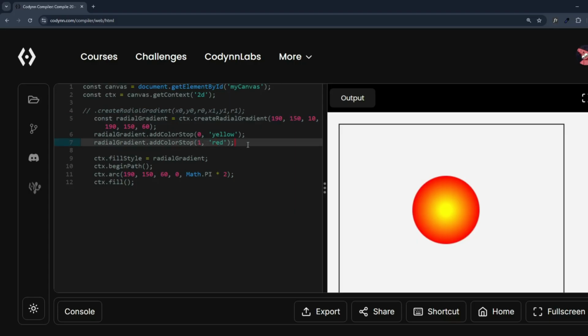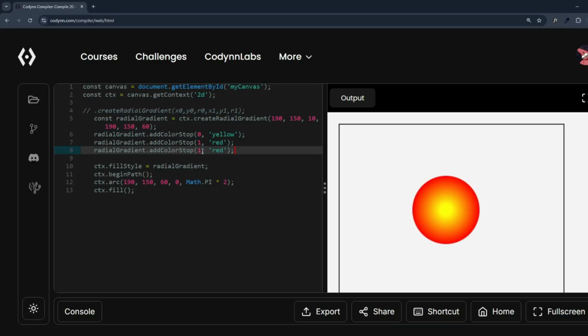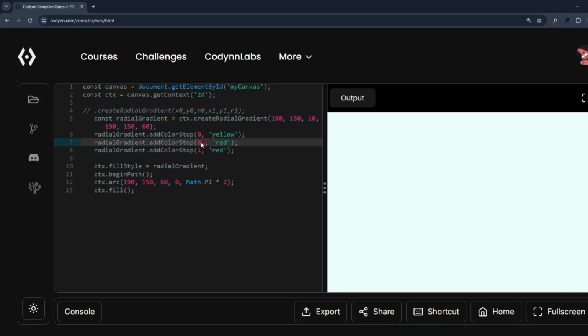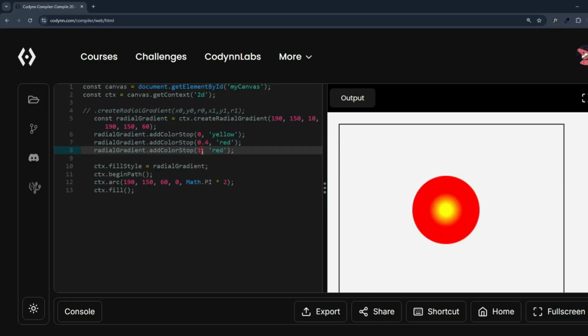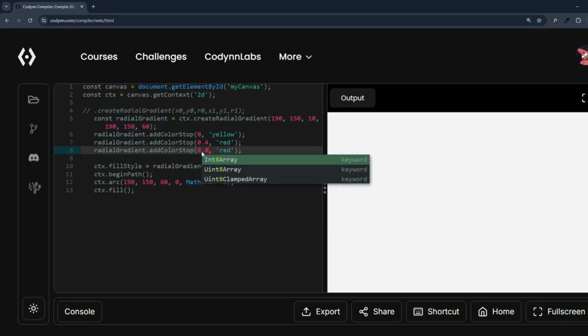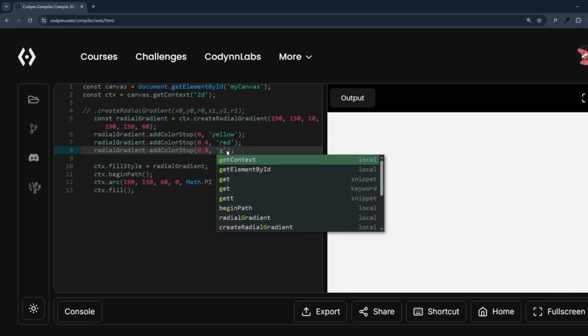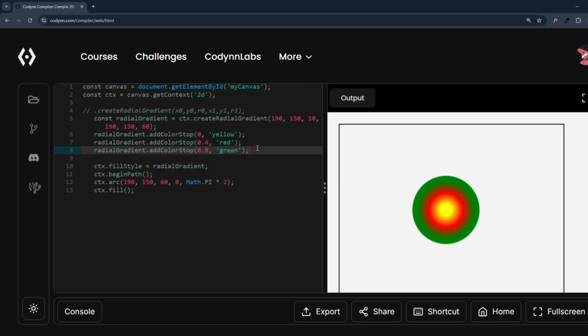So in this case too, if I wanted to have, well, three colors, let's say 0.4 and then 0.8. Now let's say this was green. So you can see that in this radial gradient as well, addColorStop achieves the same thing. It places colors in between the path of your gradient. So first we have yellow at 0, and at 0.4 we have red, and at 0.8 we have green. So that is how addColorStop works in this case as well inside our radial gradient.